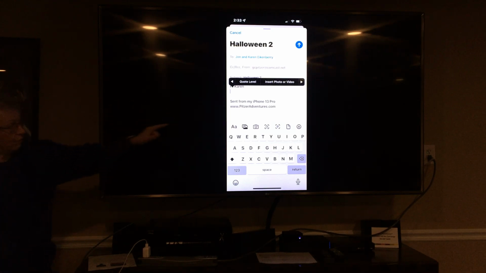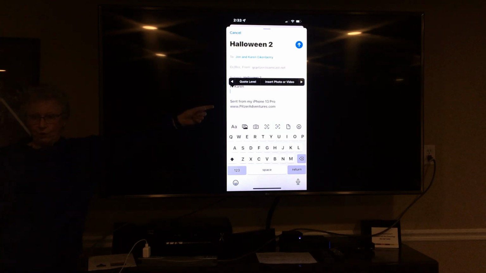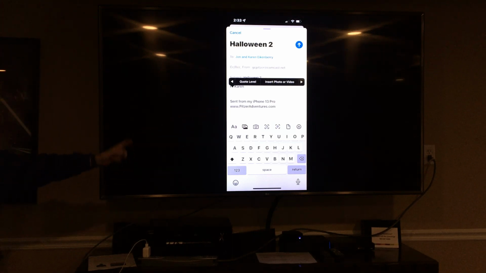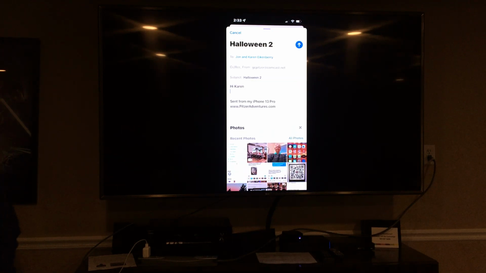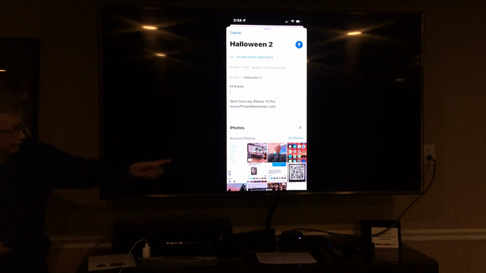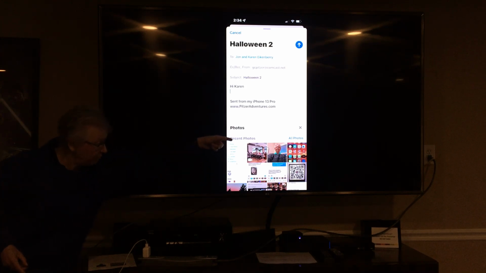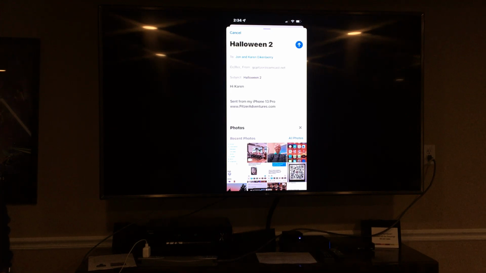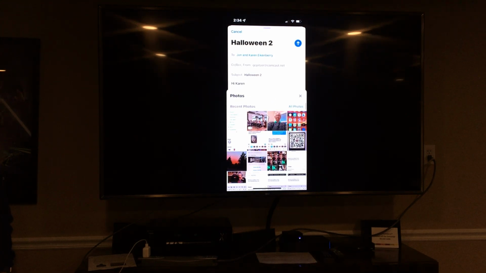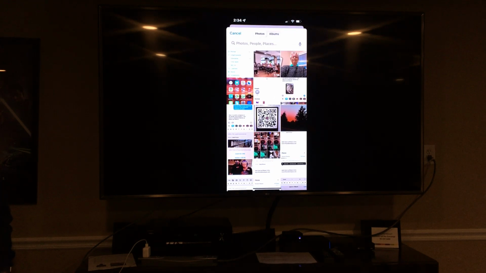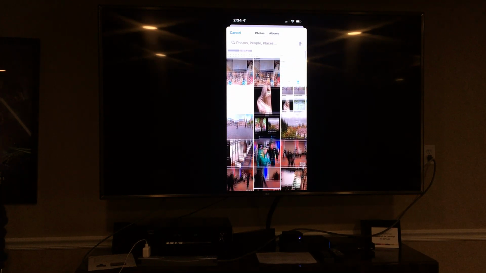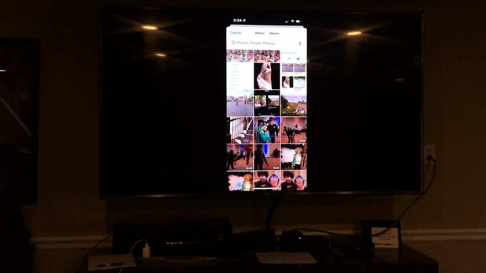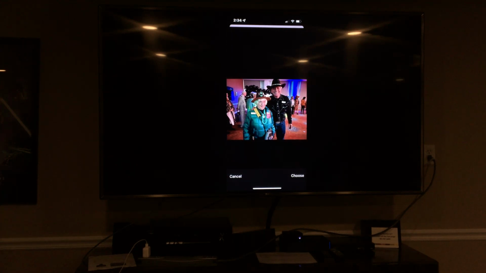I'm going to hit the arrow over here, and it says insert photo or video. So I'm going to tap insert photo or video. And now it brings up all my photos. You see them down here. I can go to all photos, okay, let's go to all photos because I want to get back to the, okay, there was one. Let's see here. Here, cool couple. I'm going to send this one to Karen, okay?